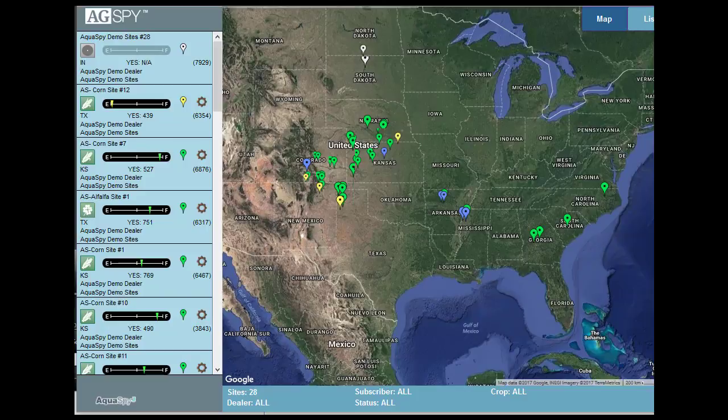Logging into the AgSpy demo site as a dealer administrator, we see a map that shows all the currently active sites for that dealership. The pins show on the map, and a list of the sites show in the left-hand column of the page. If you log in using the username and password provided to you, and if you are a brand new dealer, you won't see any pins since you don't yet have any active sites. The map page is the primary customer-facing portion of AgSpy.